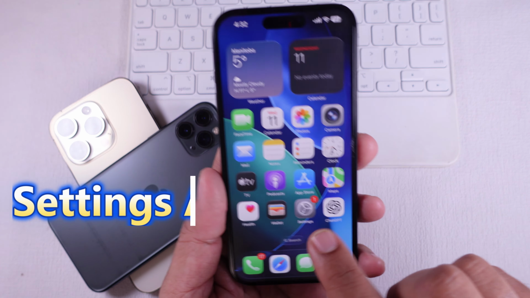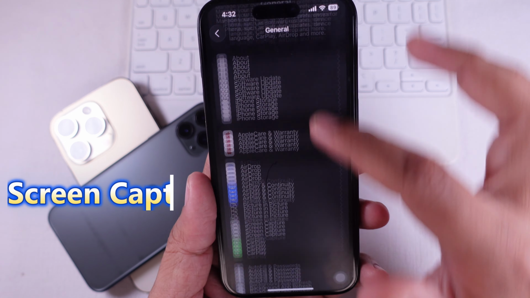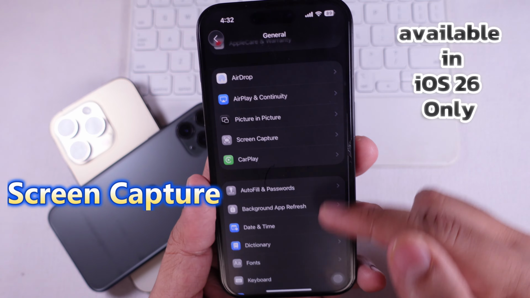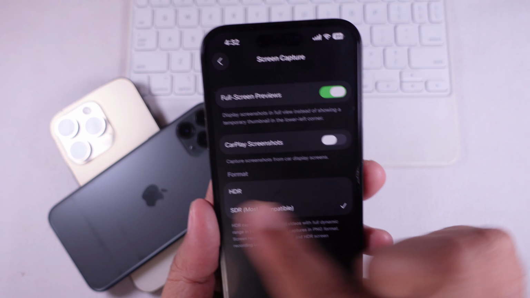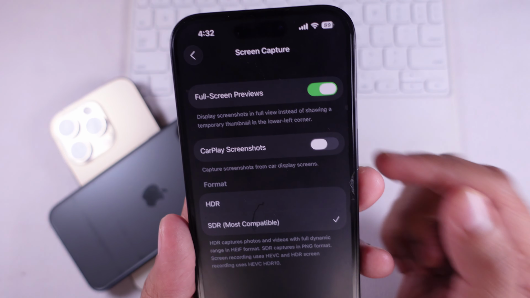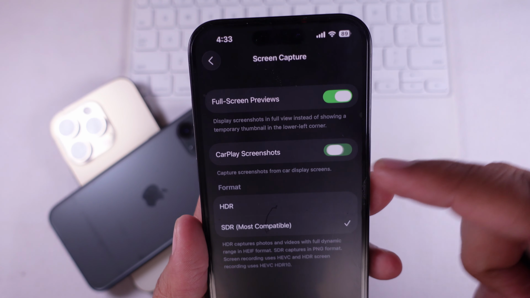Launch the Settings app on your iPhone. Scroll to General, now find the screen capture option that appears between the picture-in-picture and CarPlay settings. Now, on this screen, you can see the CarPlay Screenshots option. Please tap the toggle next to it. If the toggle is green, turn it to the left side to turn off CarPlay Screenshots.